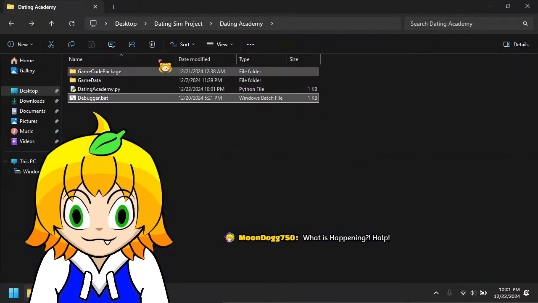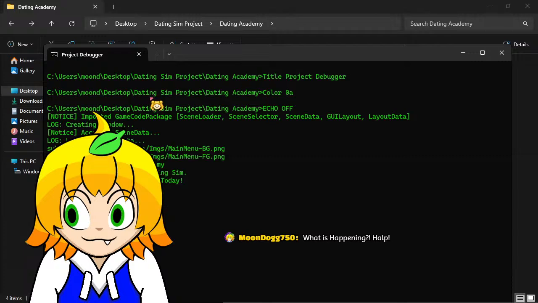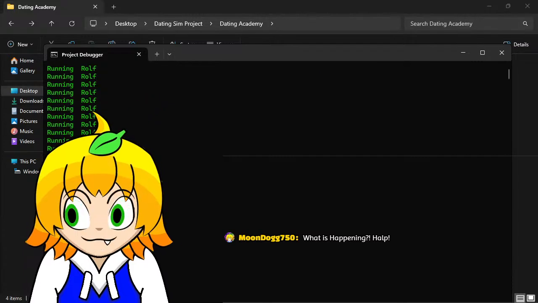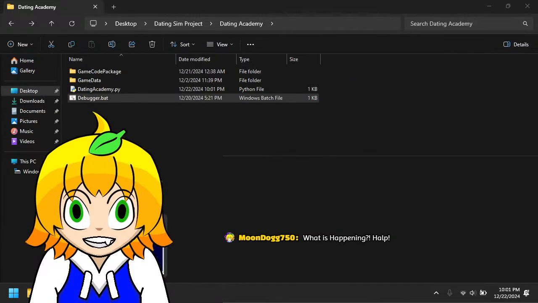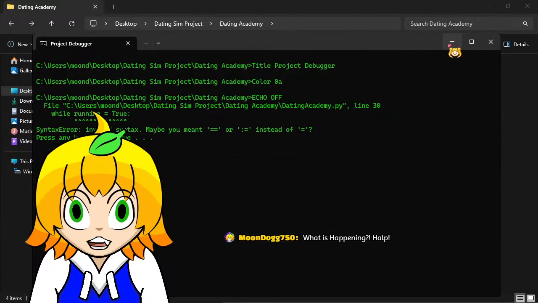Okay. See, it's just... see right there. It's like it's going insane. Yep, it's just printing. Okay, so that's good. So that means it is running.